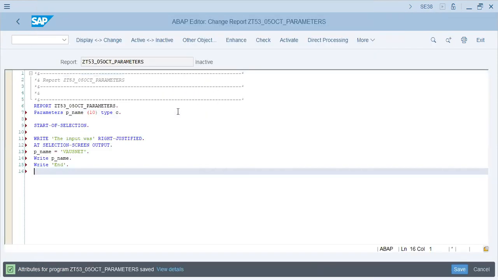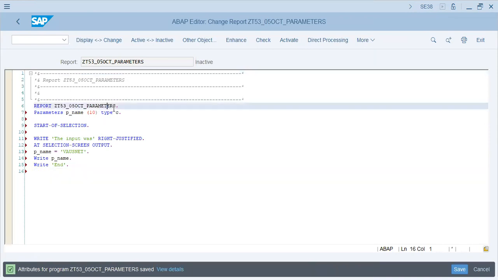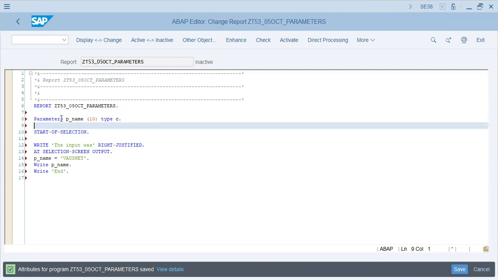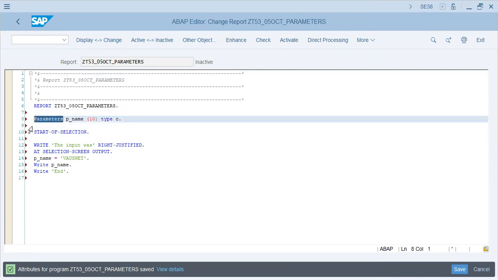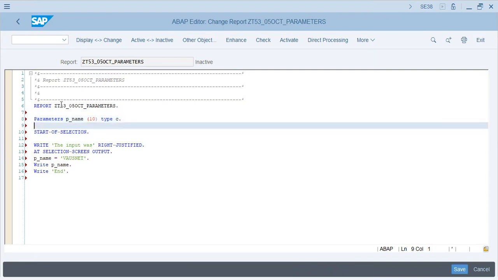Okay. Here is our program name. First is a keyword that is in blue. It's always starting with a keyword. Now anything that is blue is a keyword used by SAP. It's a syntax of SAP itself.